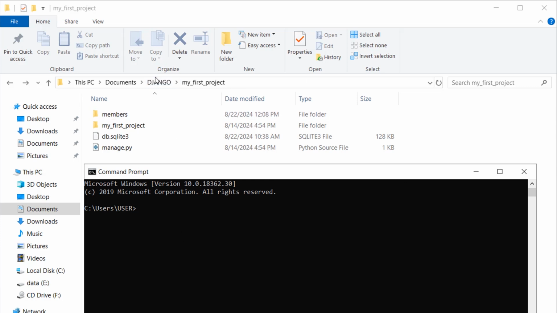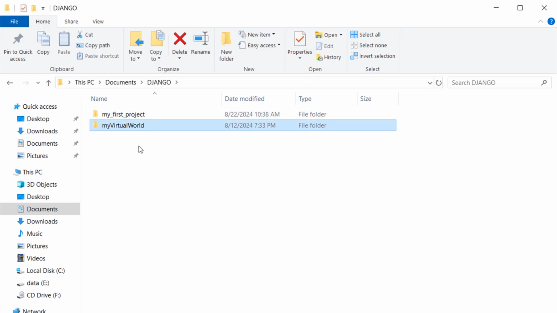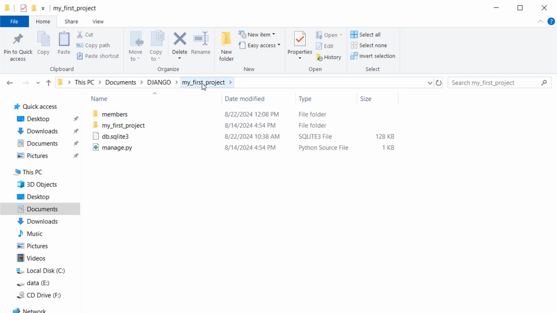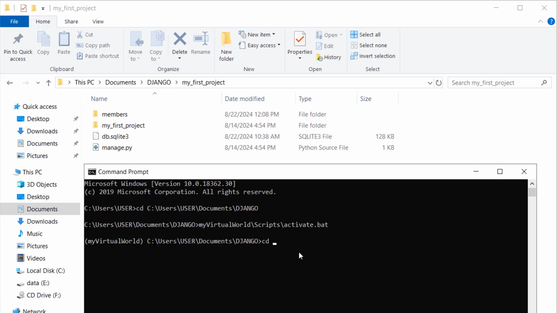So I have my command prompt over here. I'm going to go to Django because it has my virtual world out here. I'm going to copy address as text, cd, right click, enter, and then I'm going to activate my virtual environment, my virtual world in this case, /scripts, activate.bat. And now that we have my virtual world activated, I'm going to go to my first project, copy address as text, right click, and now I'm here.